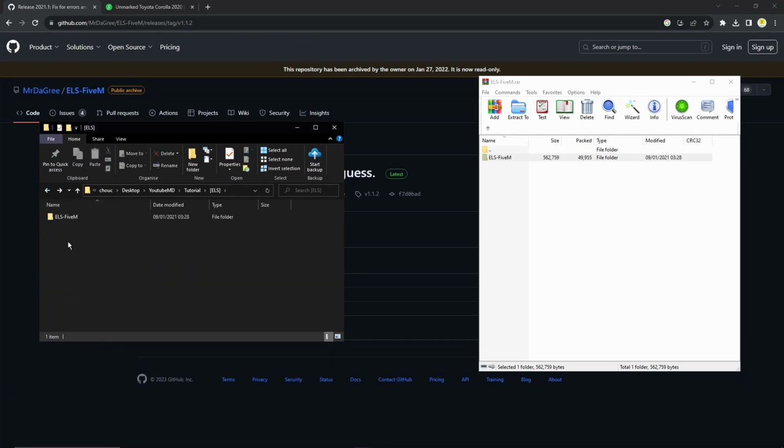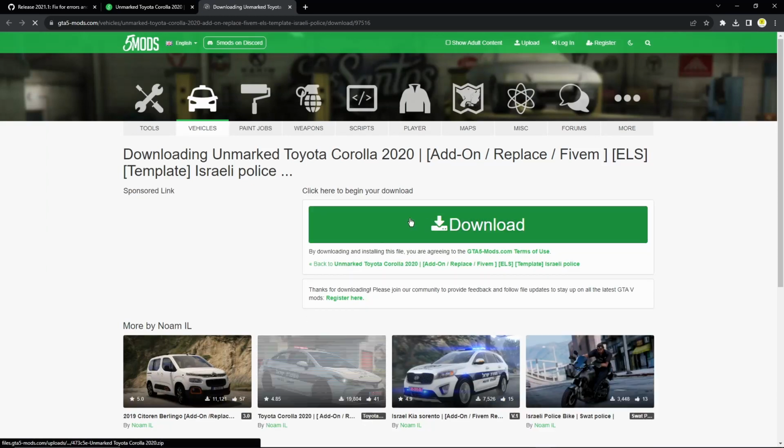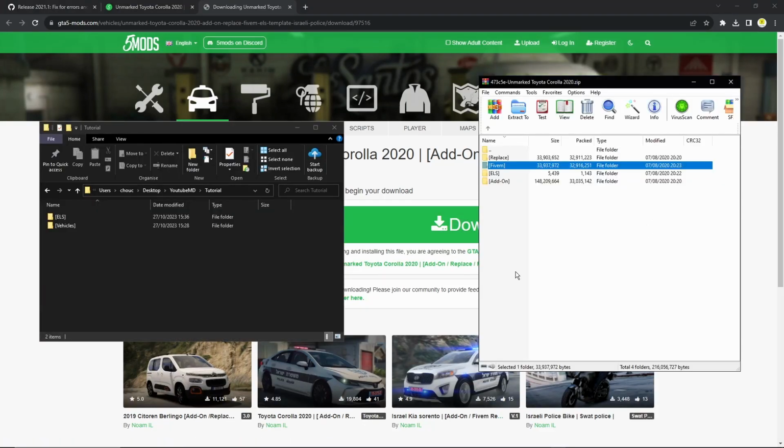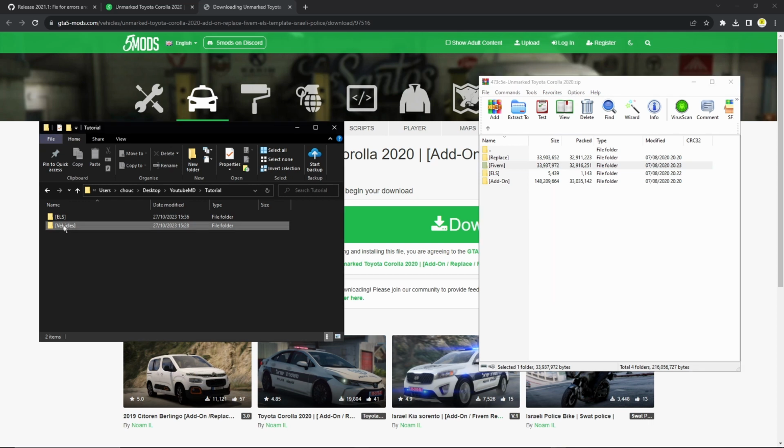So once you've done that, you're going to want to find the vehicle which you want to download. I've just found this unmarked Corolla. And then you're going to want to go ahead and download it. Okay, so once you've got your vehicle downloaded, you're going to want to drag it into your vehicles folder or wherever you store your vehicles. So for me, I'm going to go into 5M and you'll see here is all the resources here. So I'm going to drag that into there. And what I'm going to do is I'm going to rename it Unmarked Corolla.